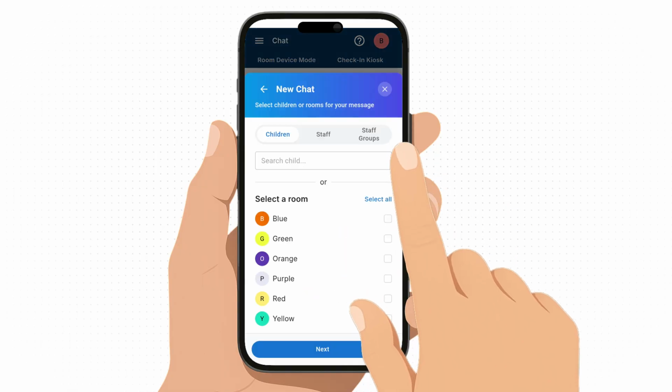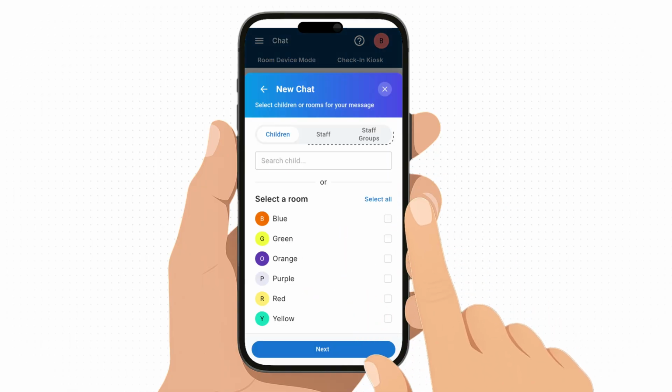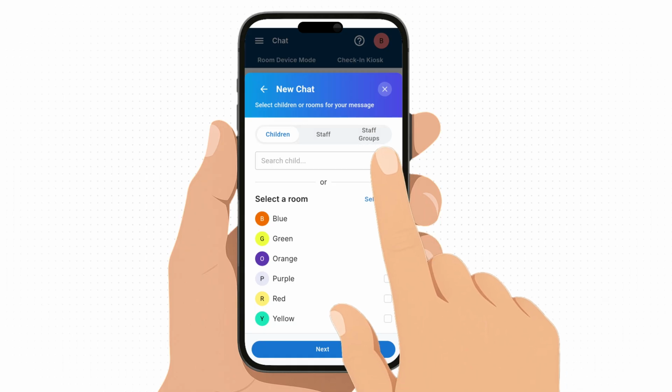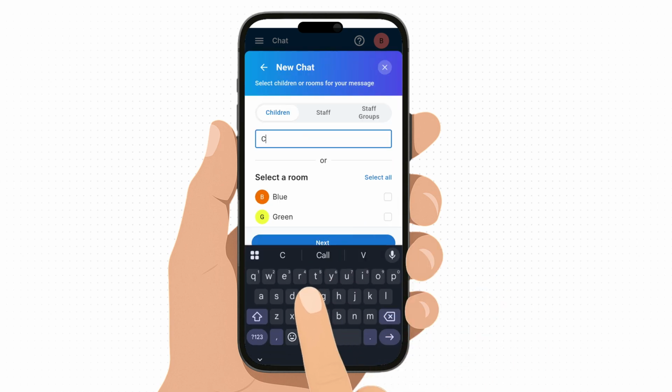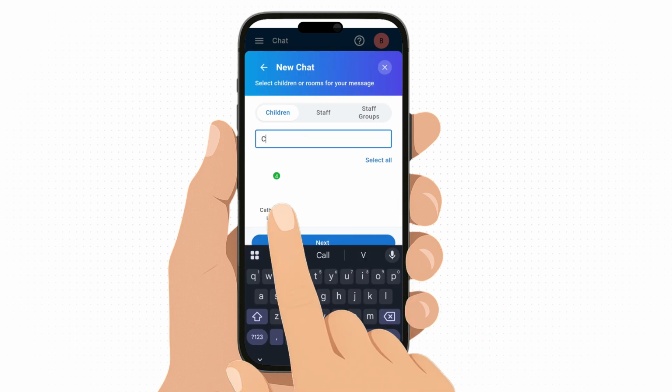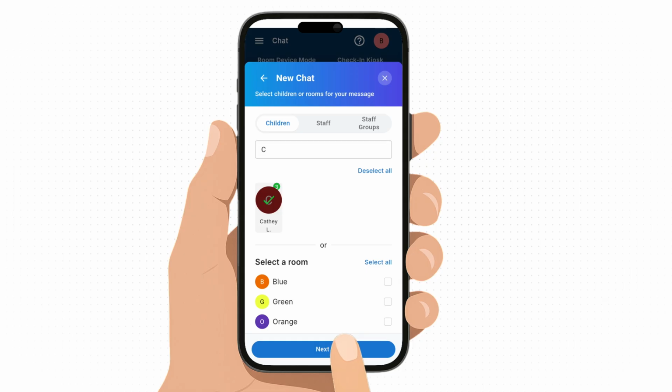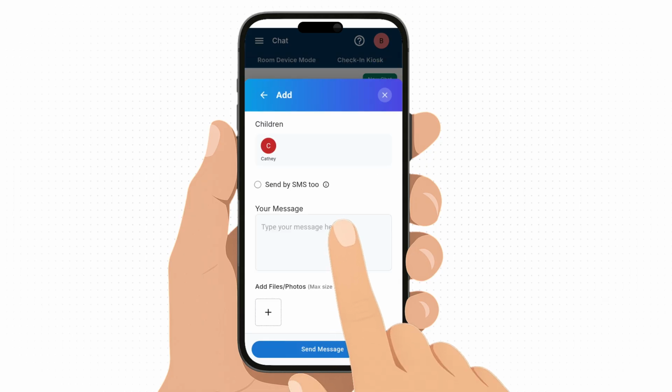You'll see three options: Children, Staff, and Staff Groups. Let's start with Children. You can search for a specific child by name or select an entire room. Choose the recipients you want to message and tap Next. Now, type your message in the text box.